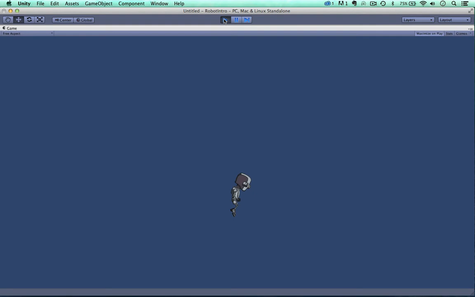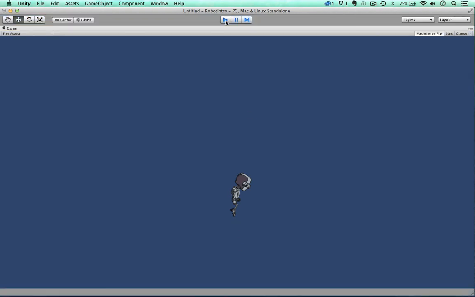So he's just floating. And notice he's not standing, but he's in a falling state. That's because that ground check right here is telling us there's no ground, but there's no gravity pulling our robot down. So I'm going to go ahead and stop that.